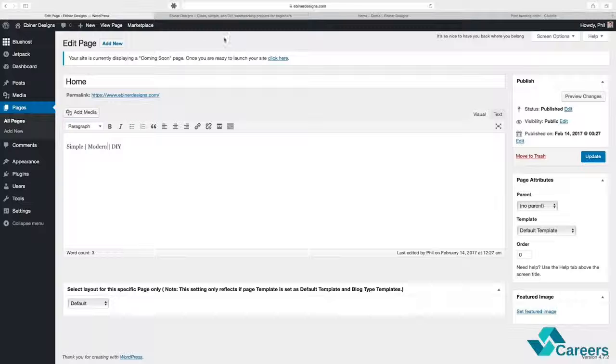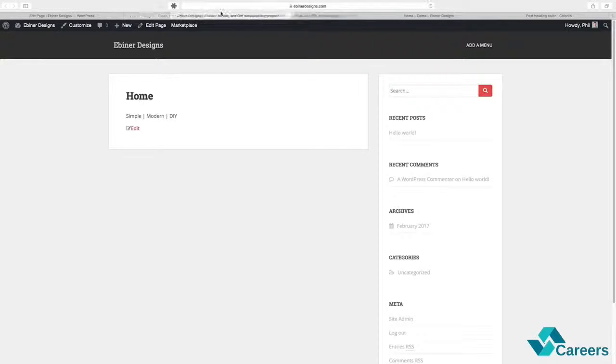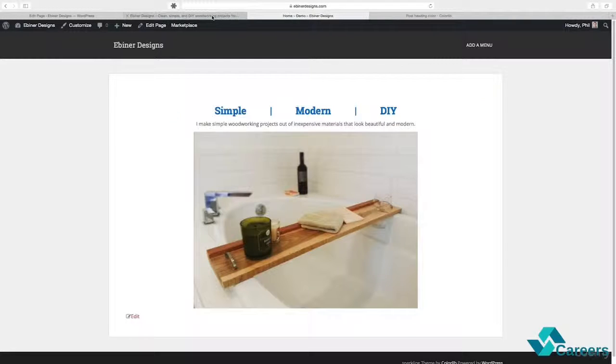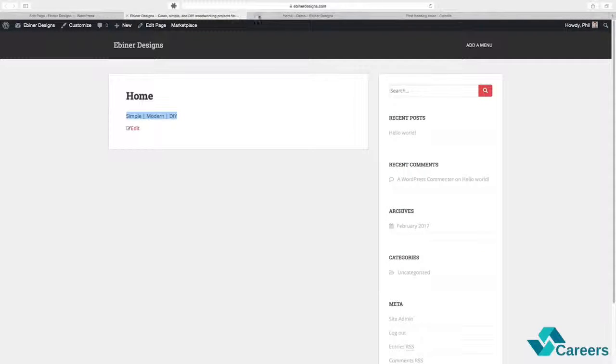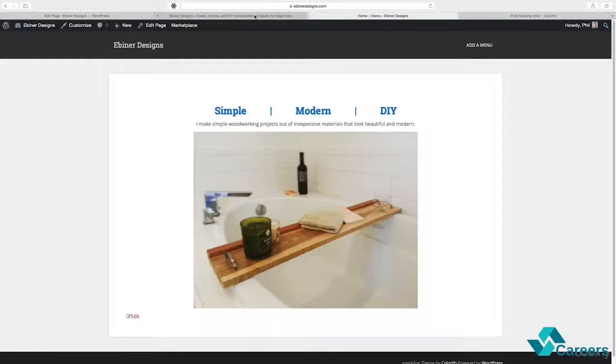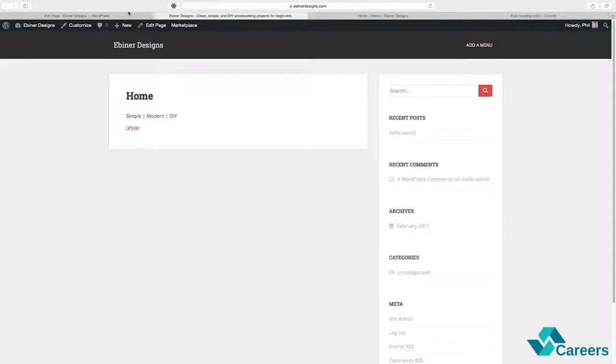Now, if I want to see what this looks like on the actual page, I can click this Preview Changes button. This opens up a preview window of our changes right here. So now you can see this text, "Simple, modern, DIY." Now I'm going to go ahead and close down this preview window. So now we can just compare these two pages, the demo that I created and the one we're working on right now. So the first thing I want to do is actually get rid of this sidebar.